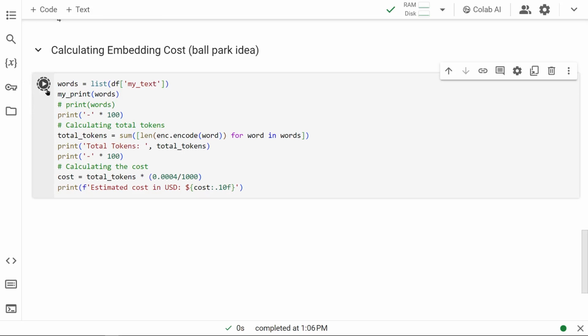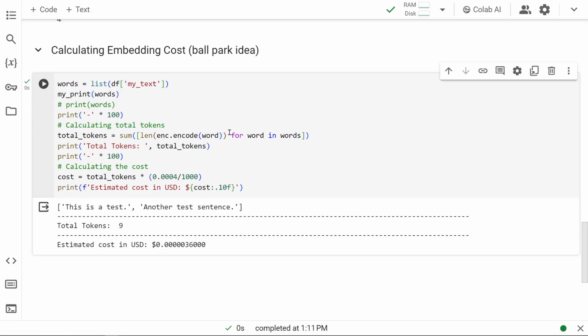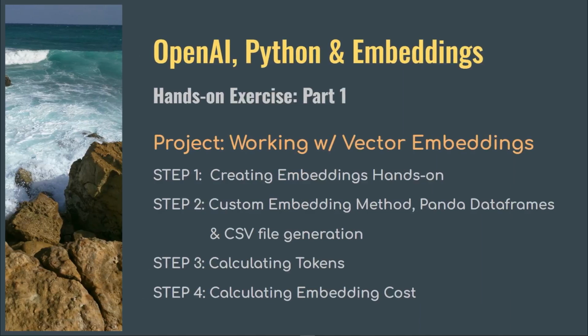Let me run this. And there you go. This is our text content. We have a total of 9 tokens, and the estimated cost is this, which is pretty low. But then as your text content goes larger, this price also goes up. With that, I conclude this part, part 1, where we used OpenAI, Python, and the Embeddings API.